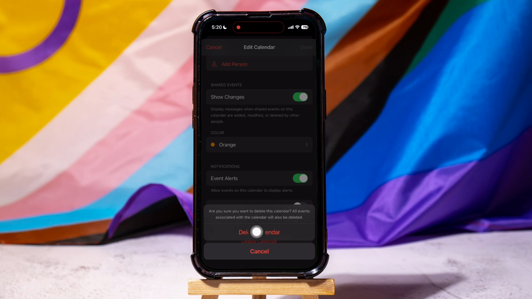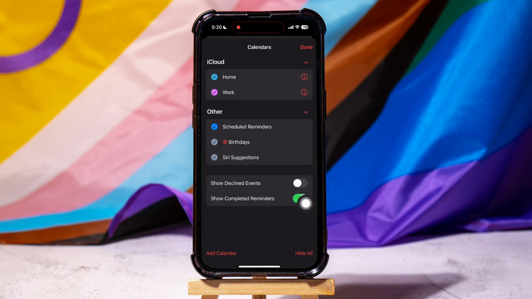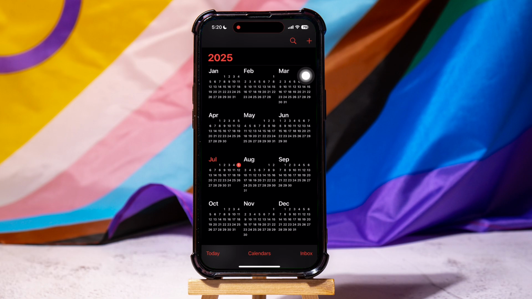Tap on Delete Calendar again to confirm. After that, tap on Done at the top right corner. Following these steps, you can easily delete a shared calendar on iPhone.